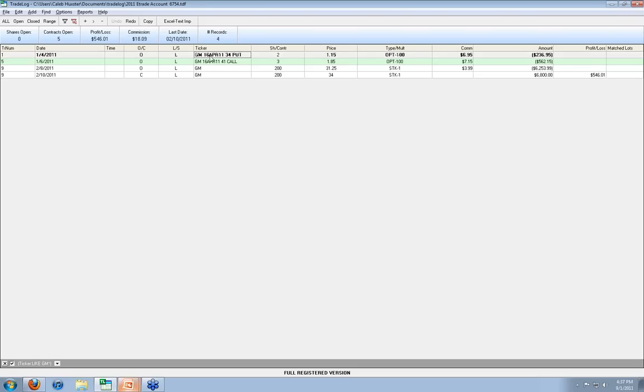If we take a look here, this is the put that I know has gotten assigned. Notice the strike price is 34. It is also 2 contracts, and we know that options have a multiplier of 100. So what I'm roughly looking for is a position that was sold in my account at $34 of 2 contracts or 200 shares.